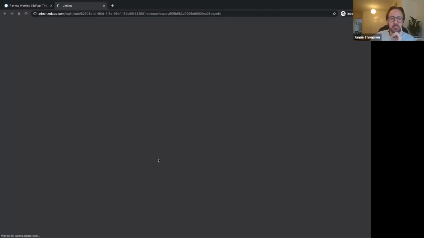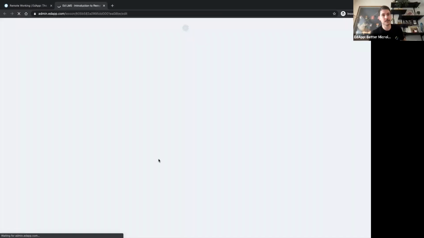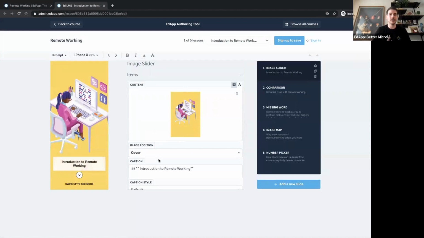Now, the workflow I'm showing you at the moment is really applicable to those of you who have not started an EdApp account yet. This is great for if you're previewing EdApp for the first time. And those of you on the call that are familiar with EdApp might recognize what we're looking at here. And this is our built-in authoring tool.